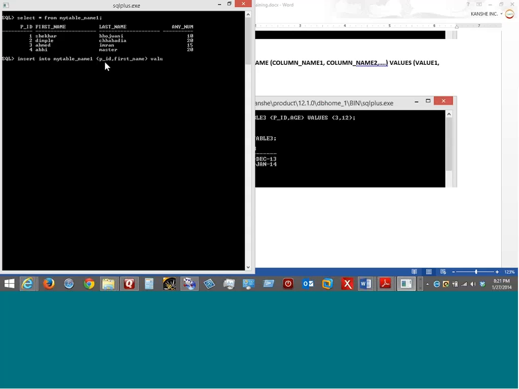Then I'm going to say values, and then I'm going to specify the values. I cannot have 1; I can only have 5, and I know that because I can see my record. Let's say Jimmy. Then let's end it. So instead of passing all the values, I just passed 2 values because I only have that much information.